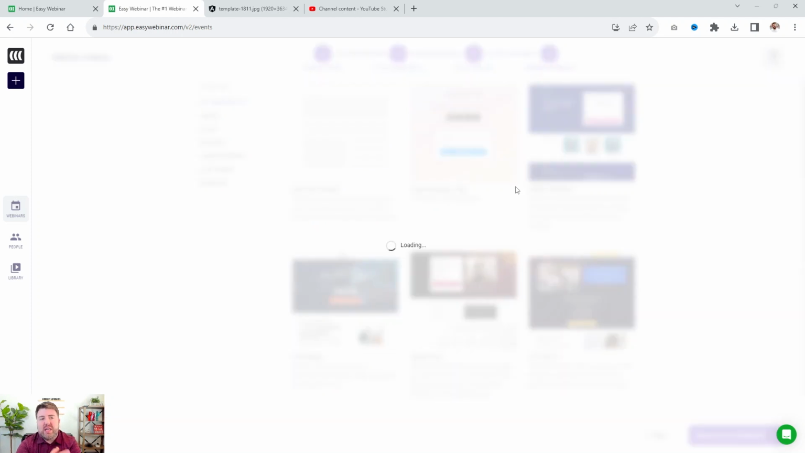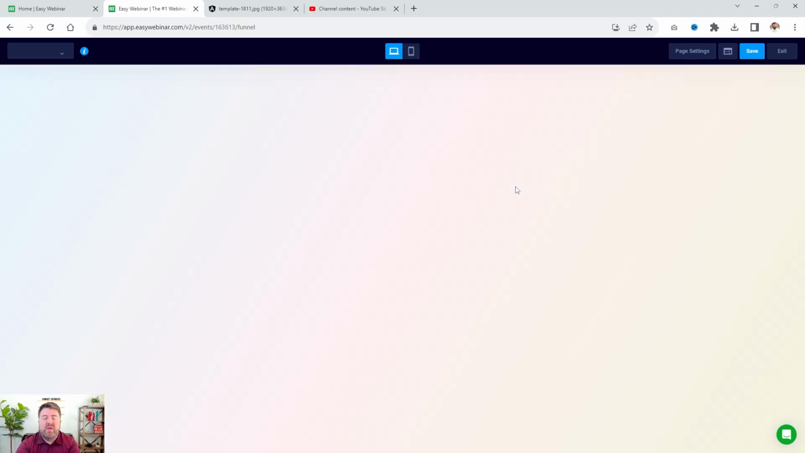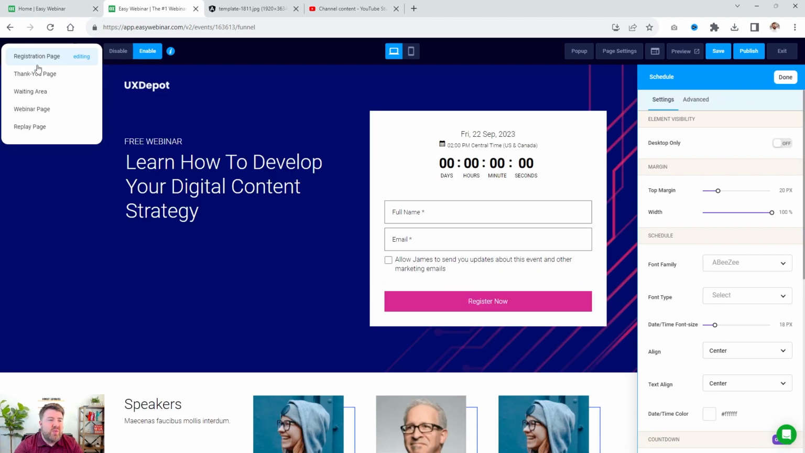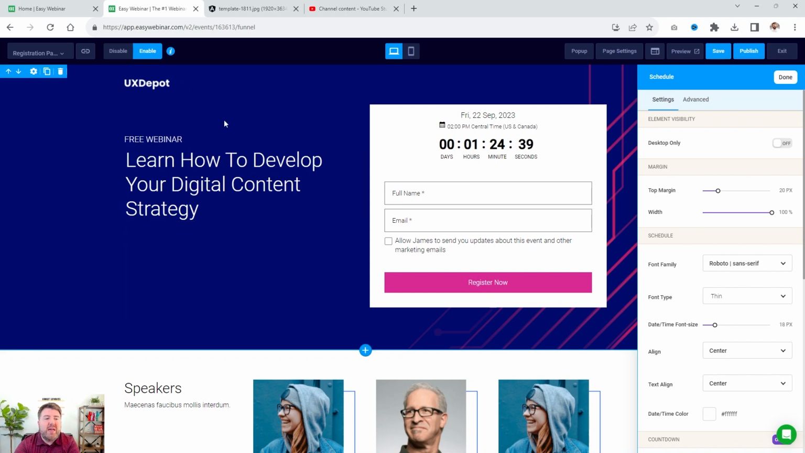And then it's going to let me edit the pages of each template, because now we have our registration page, we have our thank you page, you can see all the pages here. So registration, thank you, waiting area, webinar, and replay page. So we're going to have to edit all of these, but it's actually pretty easy.